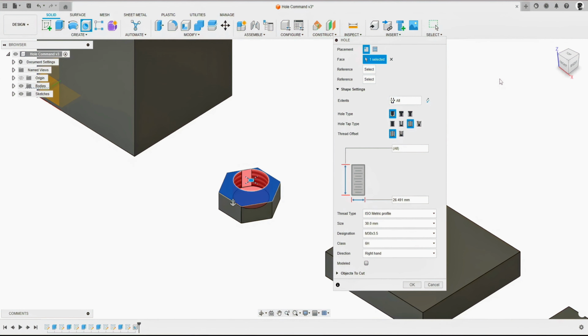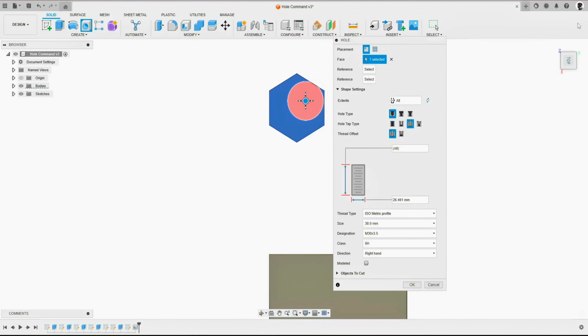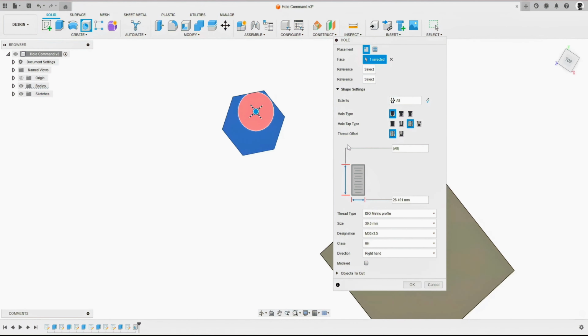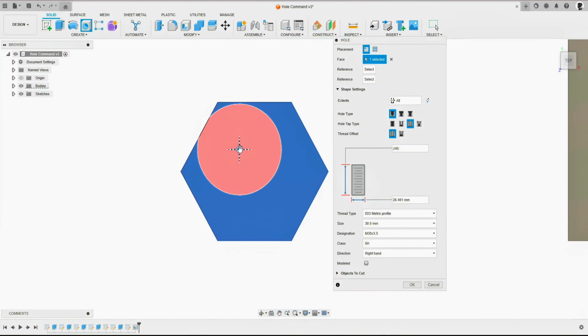So I'm going to left click on this face. I'm going to look at that from the top view, rotate that. Okay, zoom in a bit. We want this to be in the center, right? So as we drag this around, we see the center point there. Let's snap onto that.